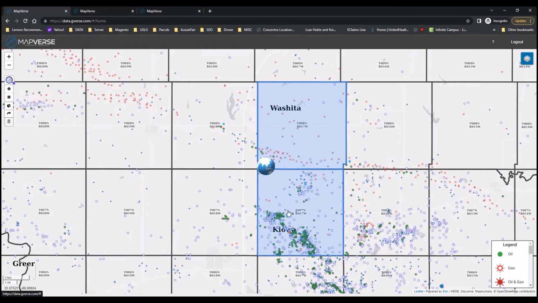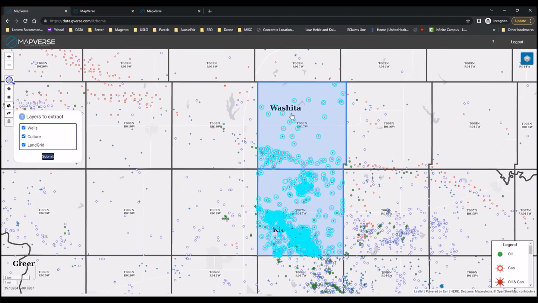So by choosing this geographical selection, I've essentially chosen what we'd call a postage stamp. I can then go ahead and export all this data, my wells, culture, and land grid, or just a selection of just the wells, for example, submit and export that straight to my map.